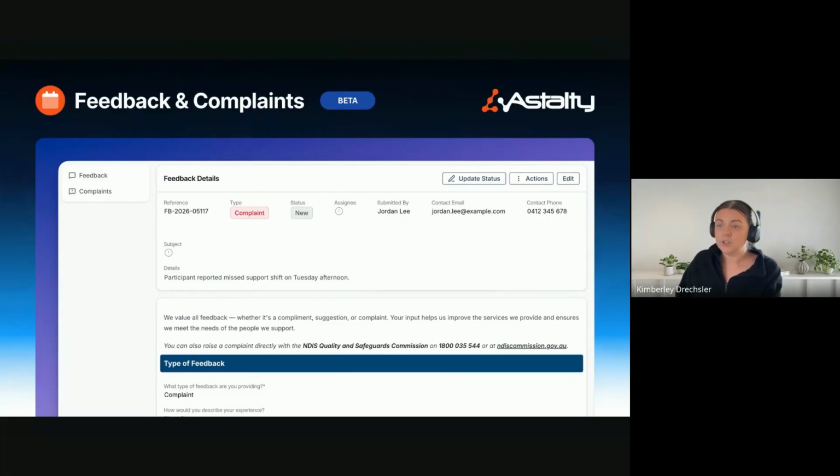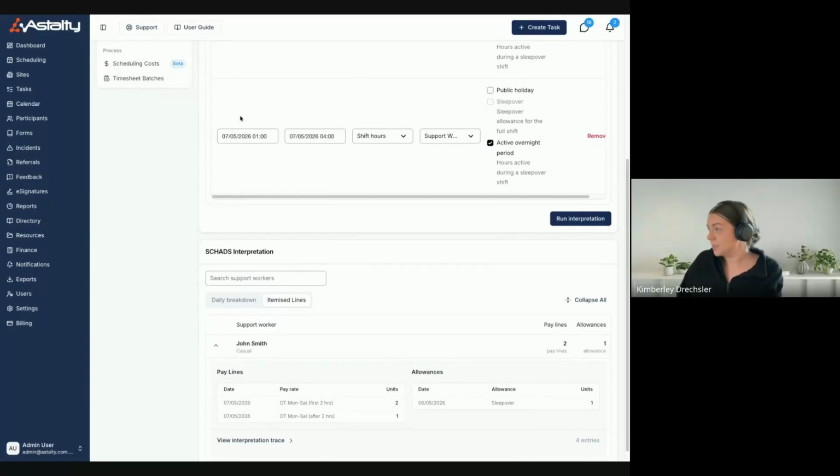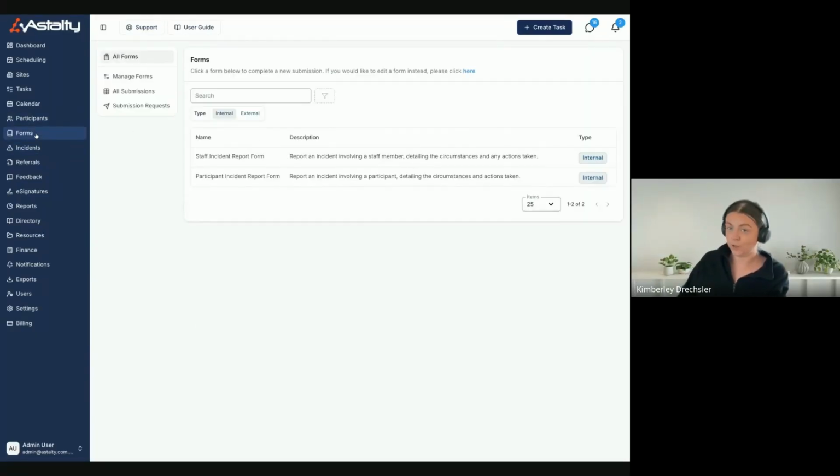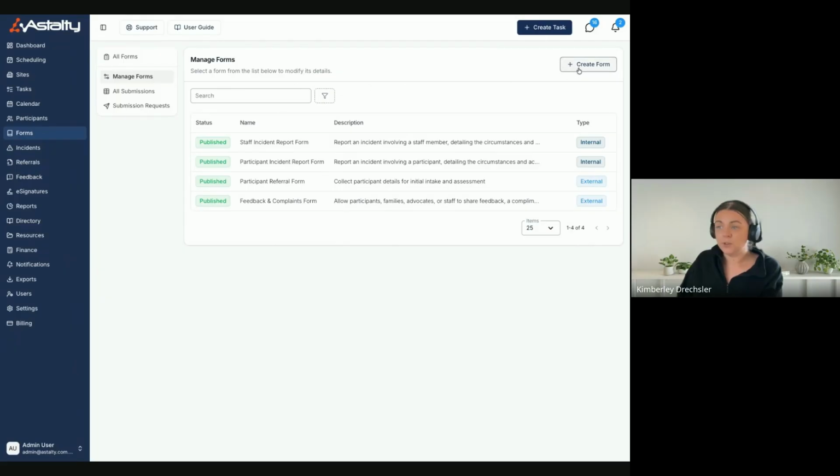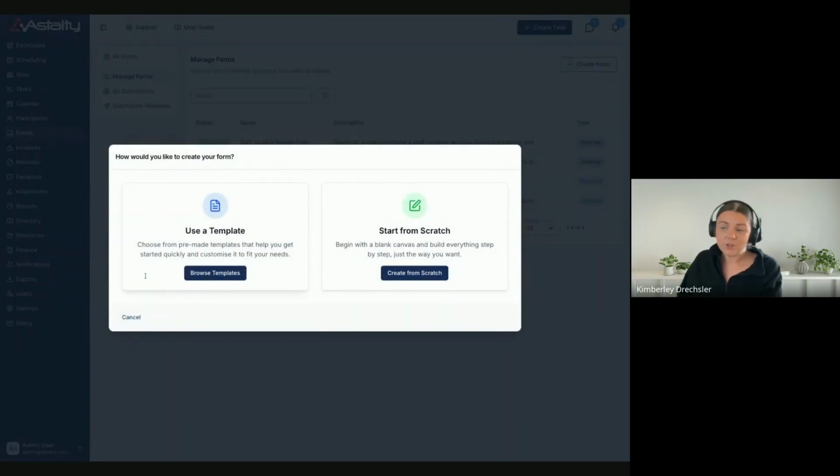All right, let's jump over and we'll share this tab instead. And we're going to go over to our forms page first. So job number 1 for your forms is to create a feedback form. To do that, we're going to go to Manage Forms and we'll click on Create Form. And we need to use a template, just as you would do for your referrals and your incident registers. It needs to be an Astalty template in order for this feature to work.